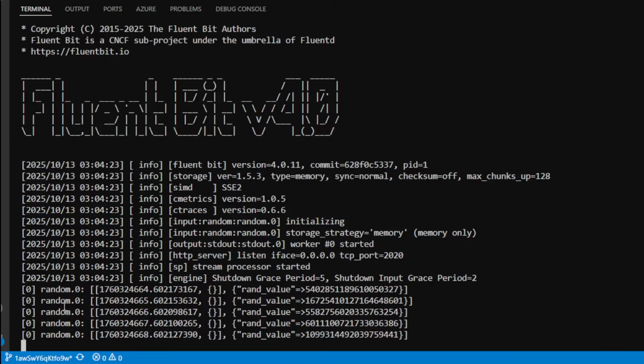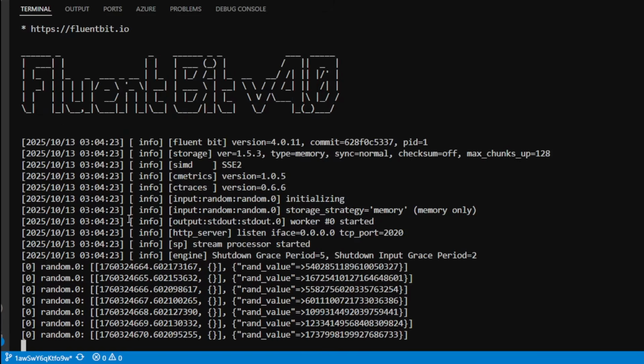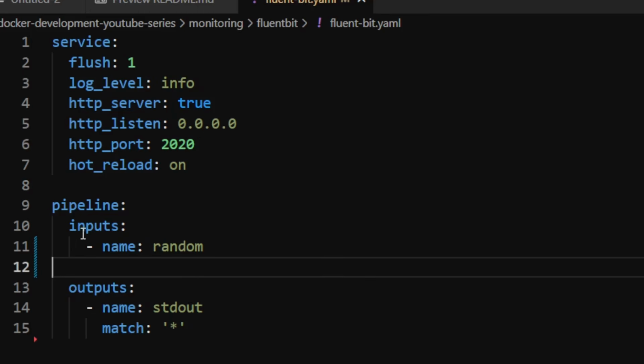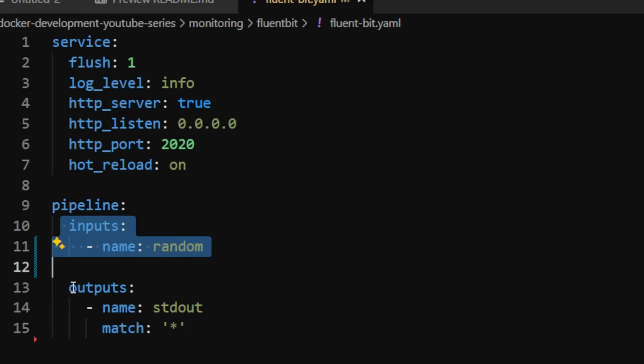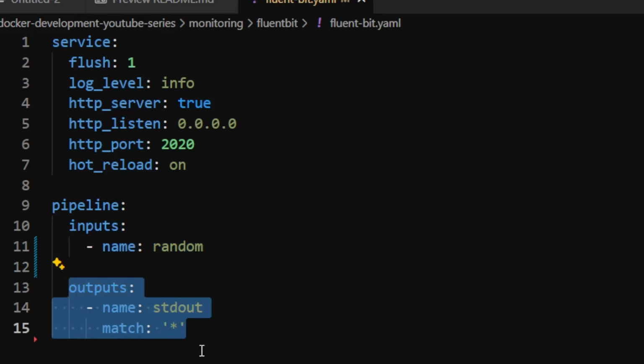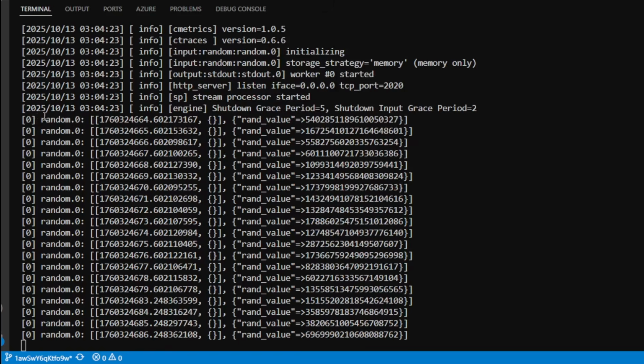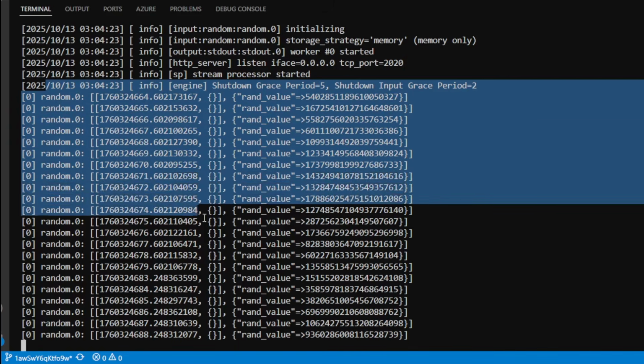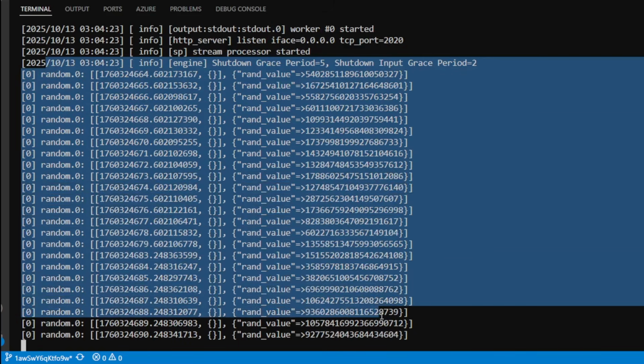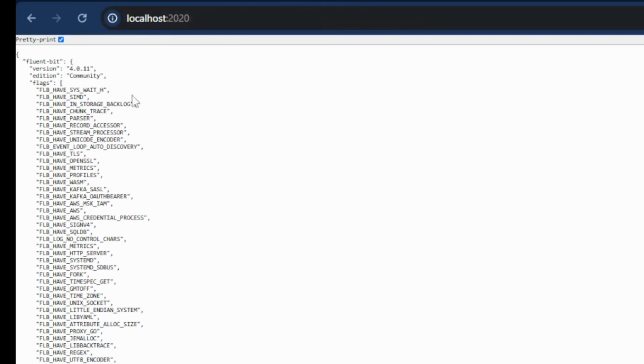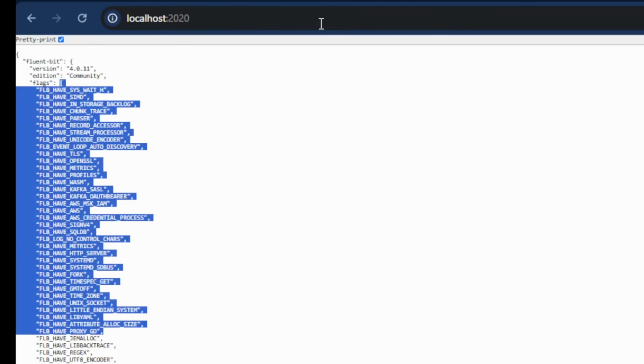But now look at the inputs and outputs. So we've got that random input that we've specified here, and it's outputting it to standard out to our terminal. And this match indicates we want to match everything. So you can see that's what's happening. Random numbers are being generated by input and spat out to the terminal via output. We can also head over to localhost on port 2020, and we can see the web interface that Fluentbit creates. It tells us what version of Fluentbit we're running and the flags that are enabled.